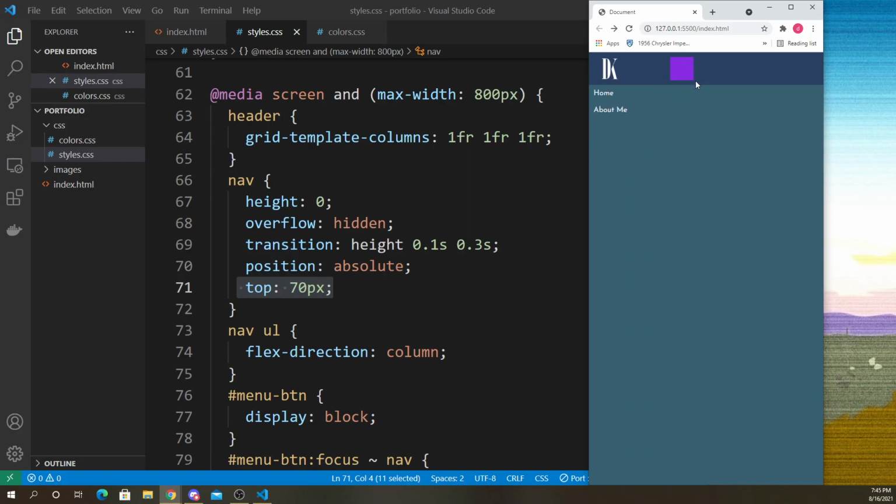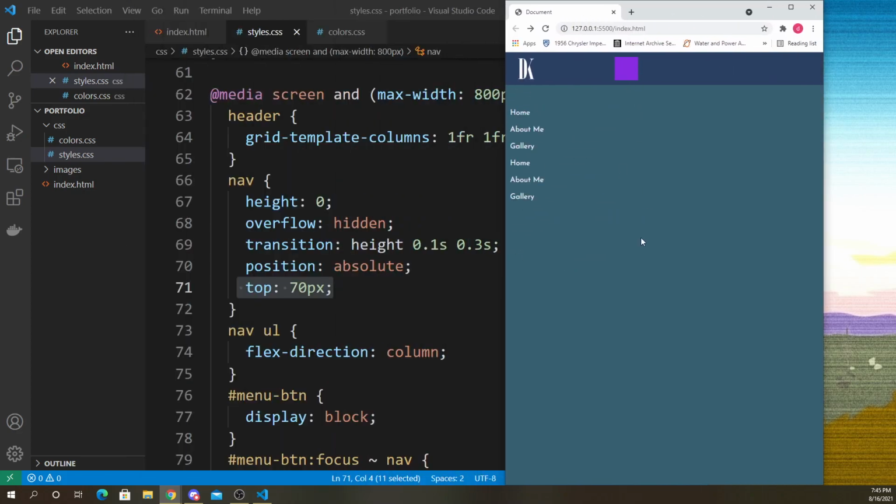Okay, what's next? This is here at the moment, but I kind of want it all the way there. How can we get it to go there?